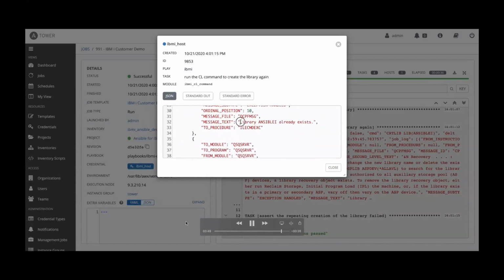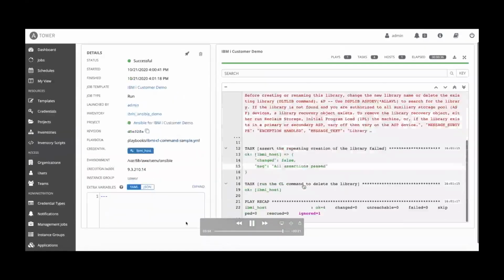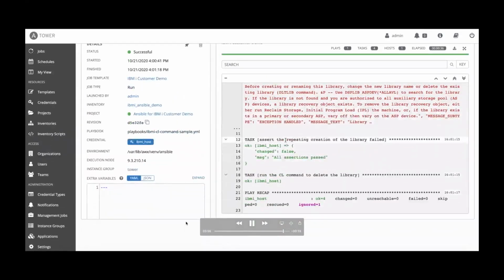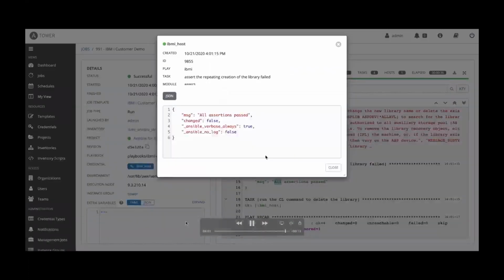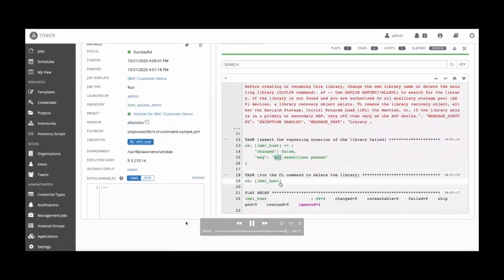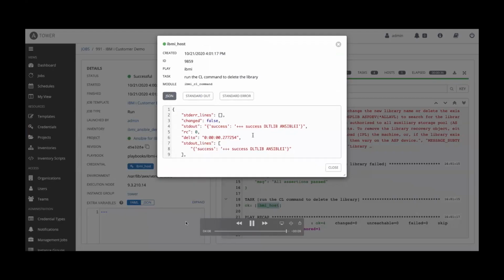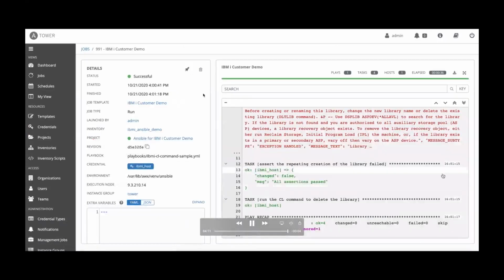So here it tells you that there is already an Ansible library there, and we have different tasks that you can navigate. And at last, we can see that the library has been deleted successfully. So yeah, this is another demo.